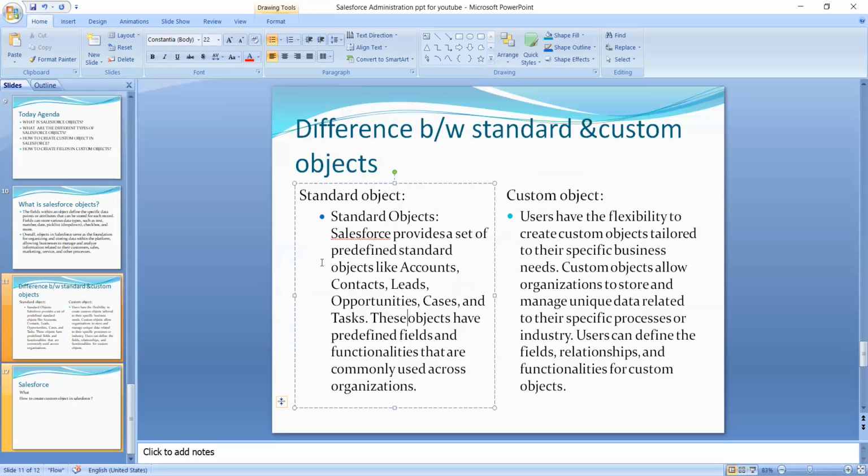And today we will discuss what standard objects are and what custom objects are, and we will show it in Salesforce Trailhead. Now let's go to Trailhead.